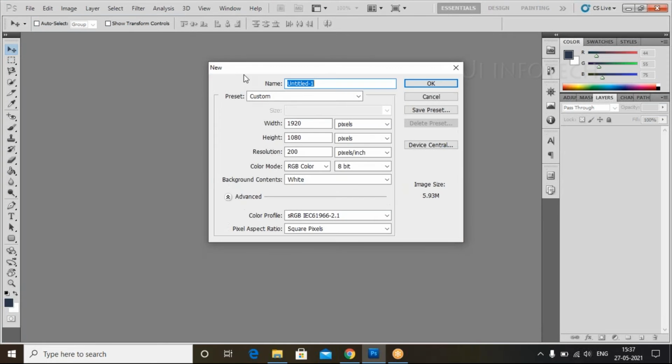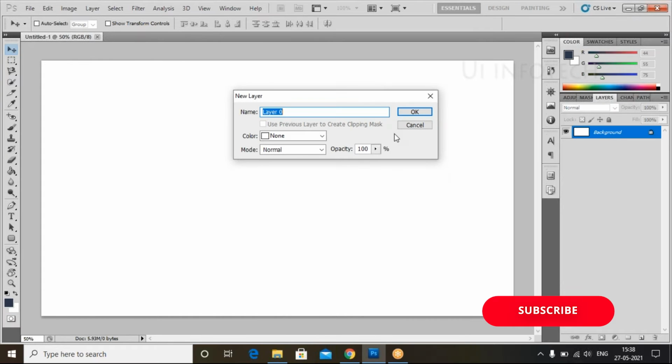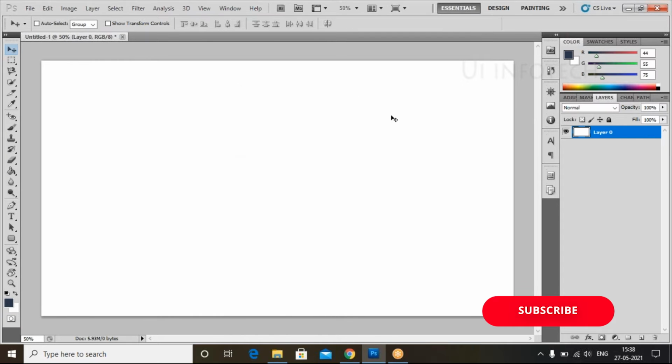Go to File, click on New, select Custom, provide the width and height, set the resolution to 200 or 100, and click OK. The file is created. After creating the file, we need to double click on this layer, and the layer gets unlocked. Now I created one layer here.